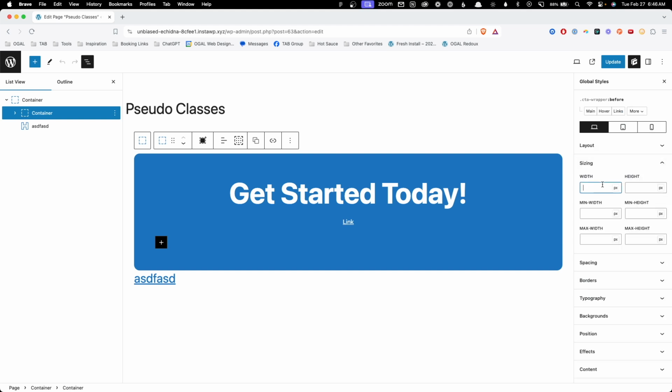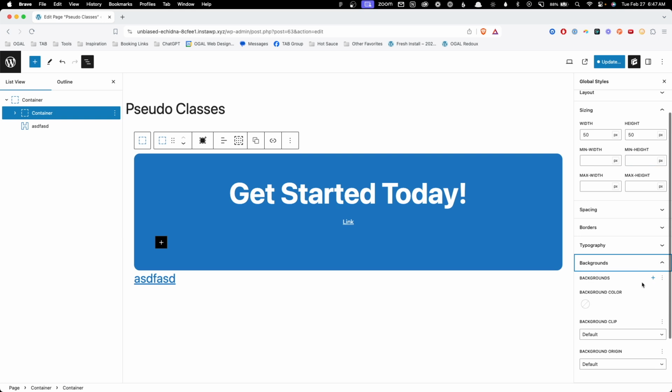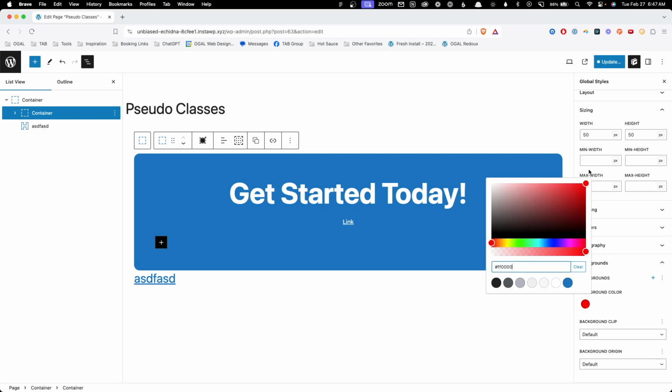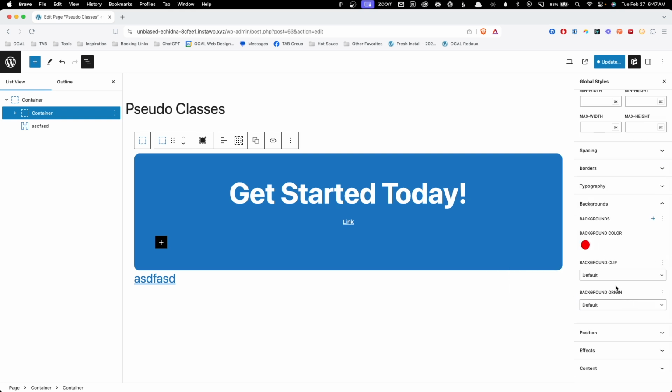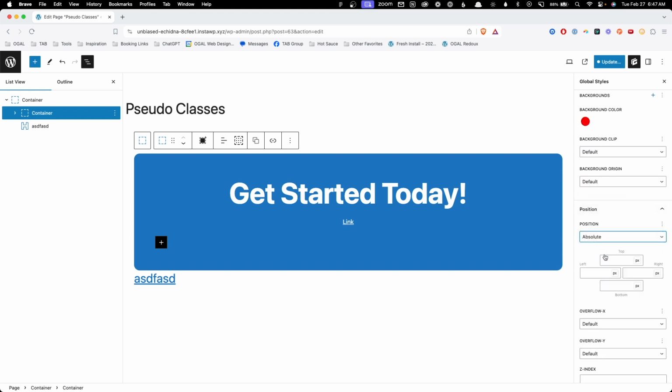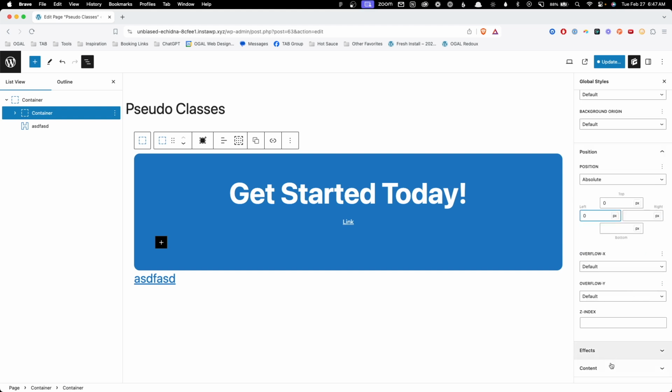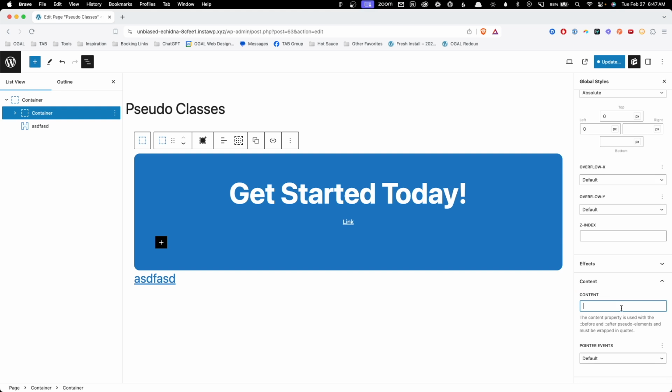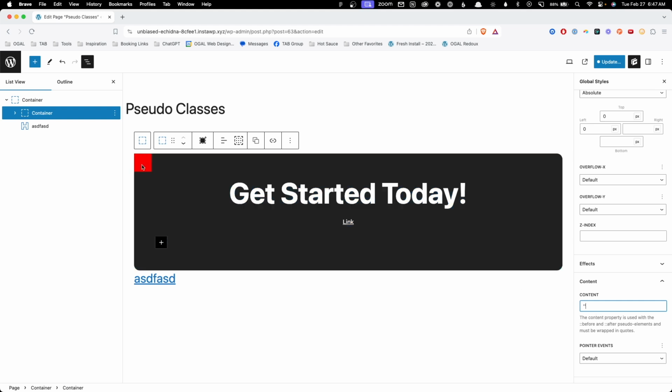So I'm going to go in here and give it a size. Maybe we'll say 50 pixels height and 50 pixels width. We'll give it a background color of red. And we're going to go down here to the position and we're going to position it absolutely. Here we'll do it at the top left. Now, the last thing you want to always make sure you include is something in the content field. So in here under content, we're just going to add two quote marks. And we can see once we did that, this pseudo element has showed up.